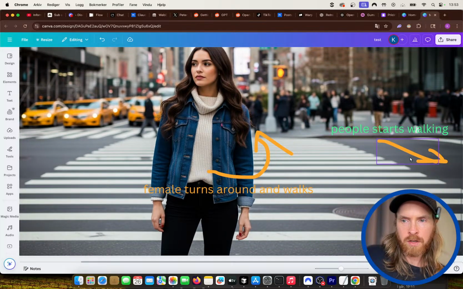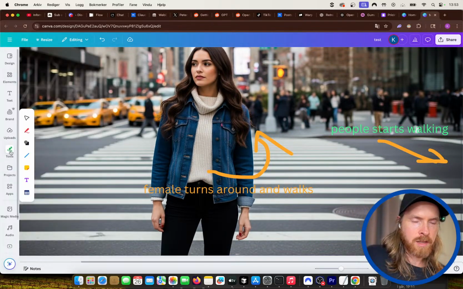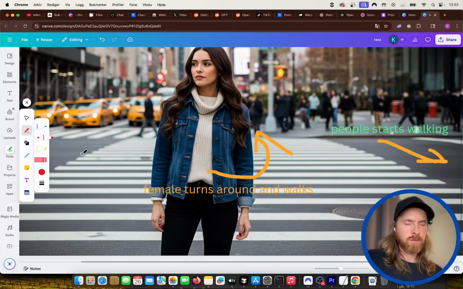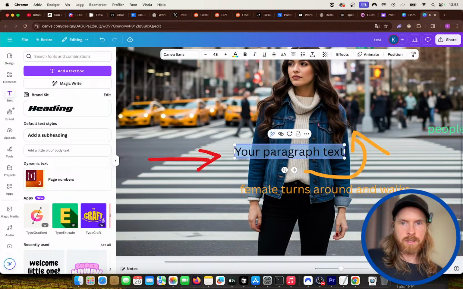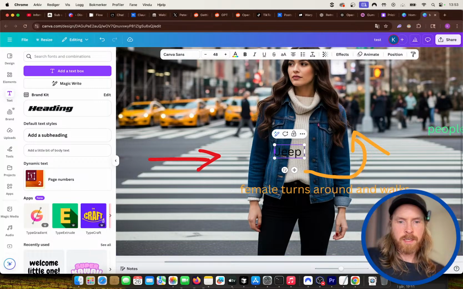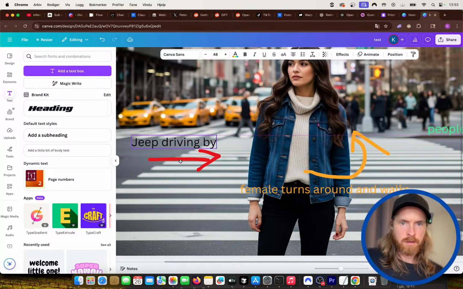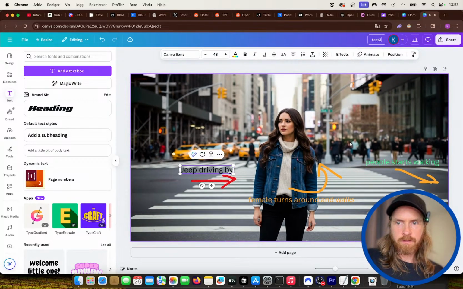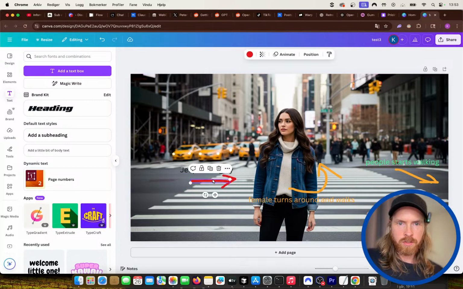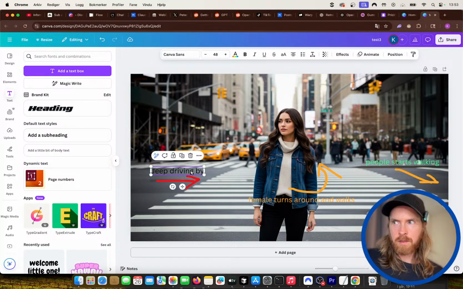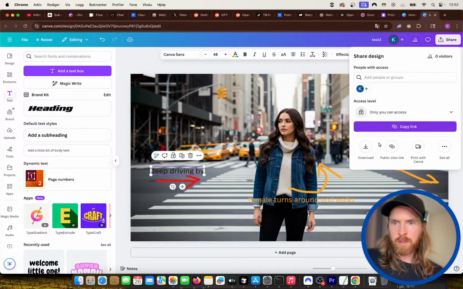And we can do people start walking, and let's say we draw an arrow here and add a text box. Let's do "keep driving by," something like this. So now we have an image with some instructions. Move this. So I'm going to download this.